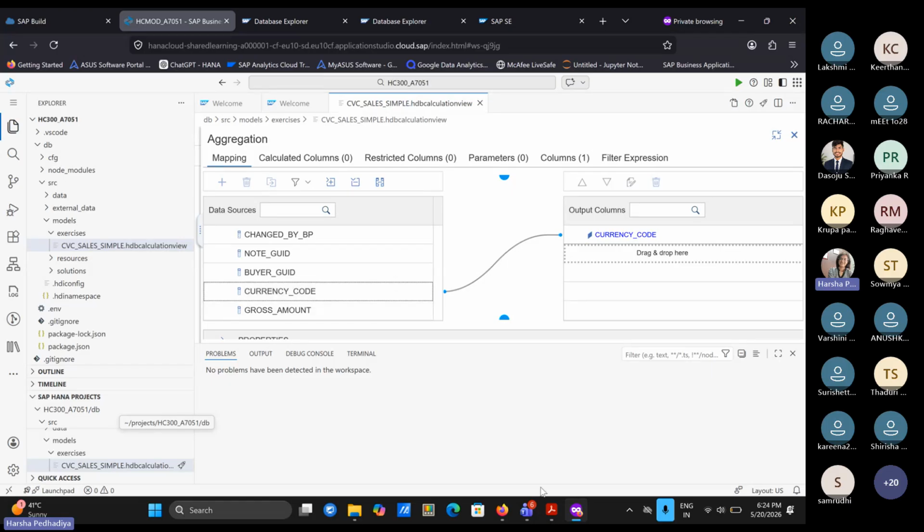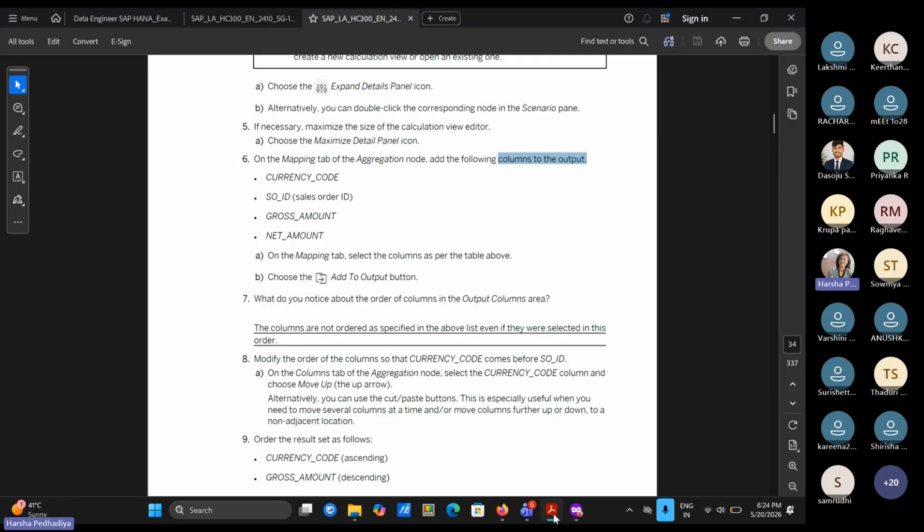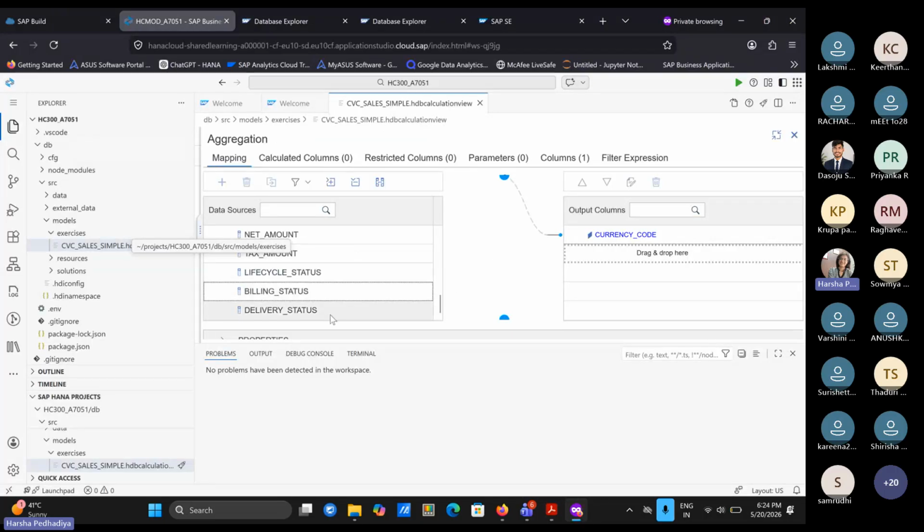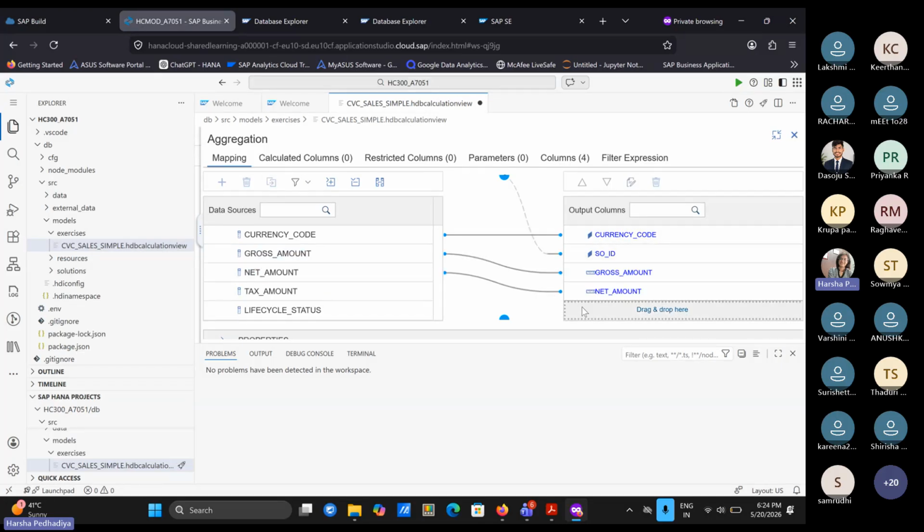Otherwise, the next option is what you can do: SOID, gross amount, net amount, right? So I am selecting multiple things simultaneously. Check SOID, then gross amount, just click on the control button, and net amount. Choose the two things, and then here is a button, the third one: first is add something, second is delete, third is the option, add to output. So just add to output. Directly you will see these three or four things. So no drag and drop is required.